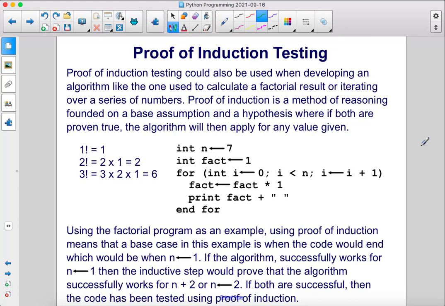Proof of induction testing could also be used when developing an algorithm like the one used to calculate a factorial result or iterating over a series of numbers. Proof of induction is a method of reasoning founded on a base assumption and a hypothesis where if both are proven true, the algorithm will then apply for any value given.